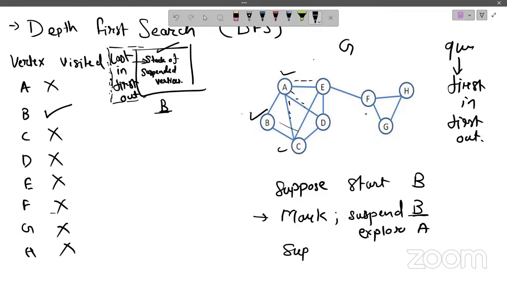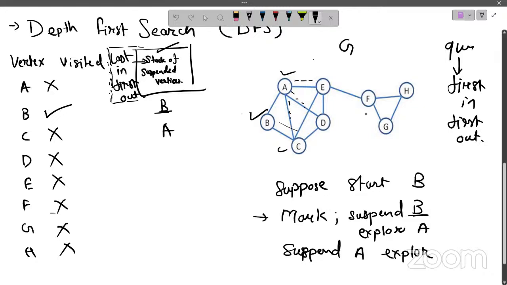Okay. So now I'll suspend my A again. Whenever I suspend a vertex, I will add it to my stack. And now I will explore any neighbor of A. Suppose I explore C. So I started from B, I moved to A, then I'm going to C. But there is another way, I mean, we can move further away from C, right? I can go to D and I can go to E. So there is a possible path to the next unvisited vertex, right? Here A is visited, so I'll just mark it true.